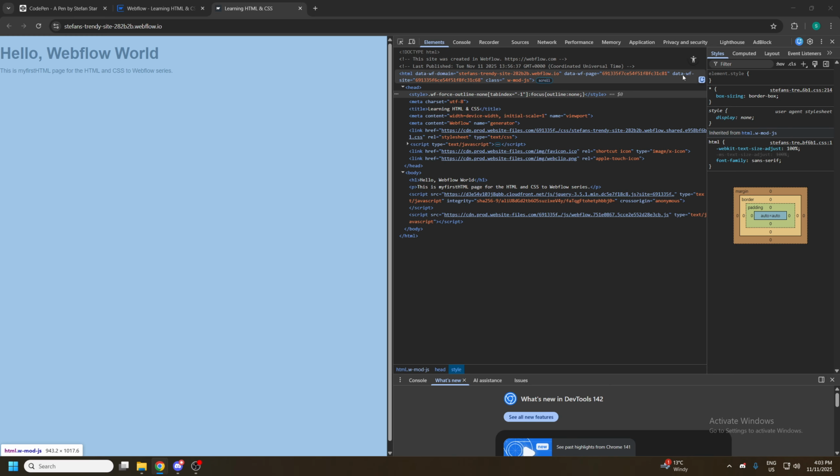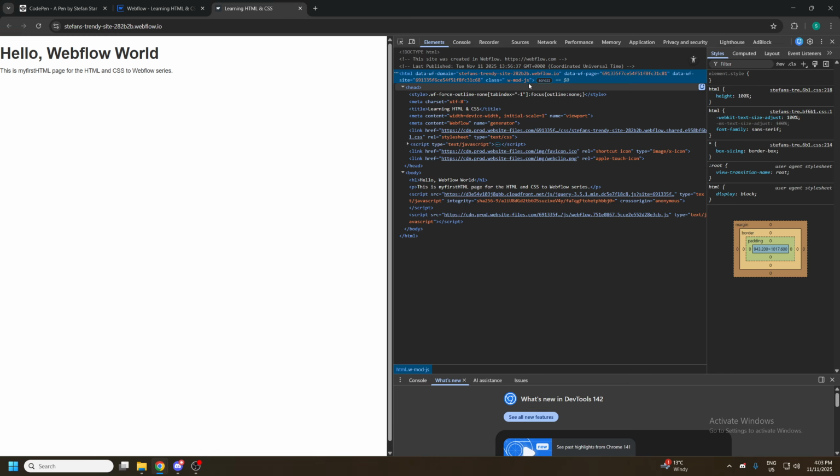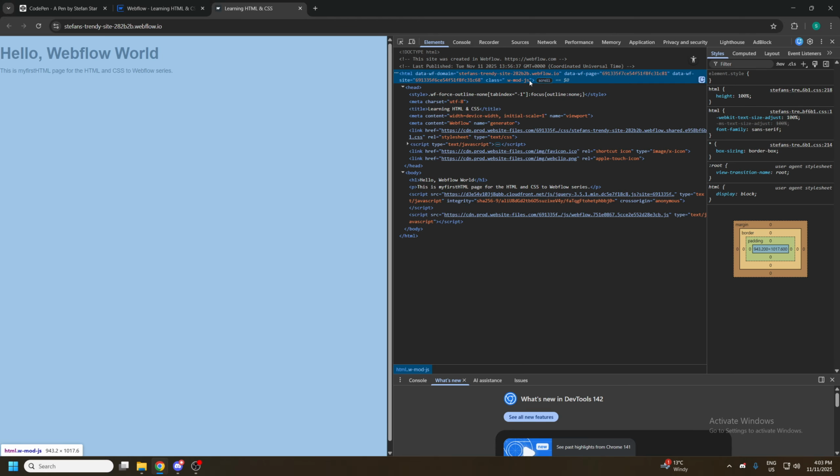What else do we have? We have that data-wf-site. This is again a unique ID for the site project. And this class w-mod-js, Webflow adds this automatically when JavaScript is active. The designer JS modifies it for responsive features and scripts. Okay, so we know everything that's here.